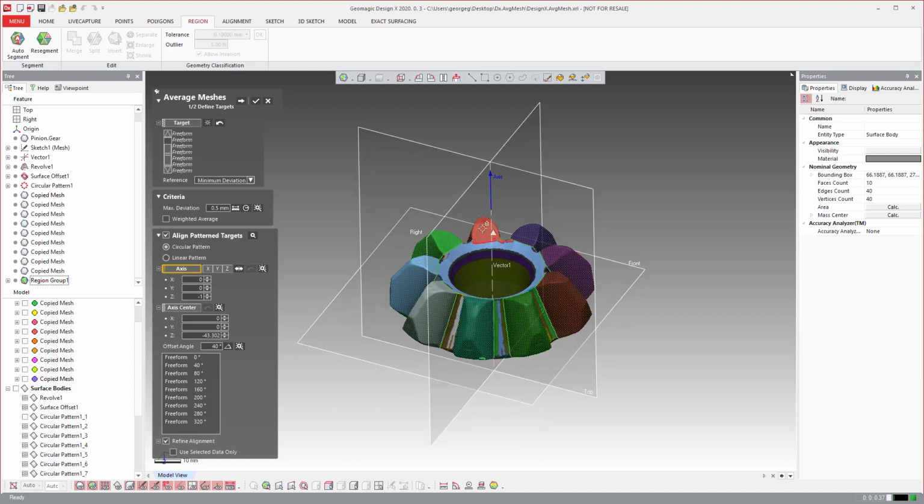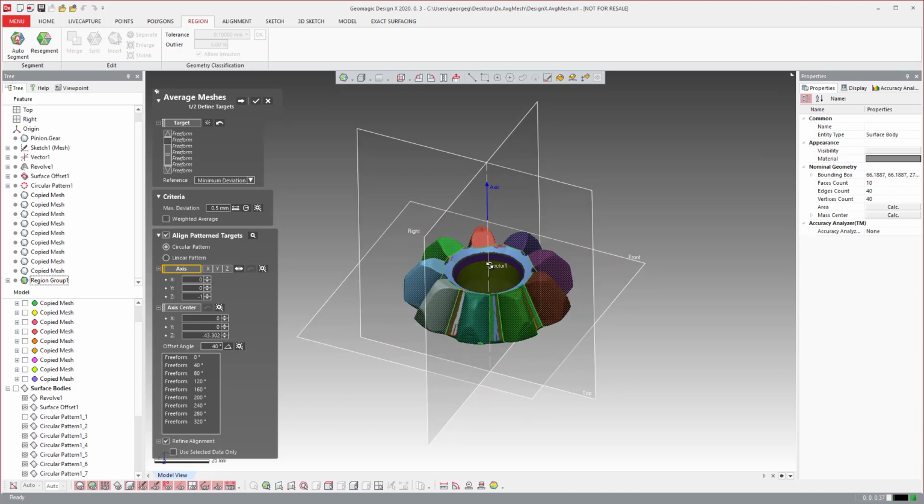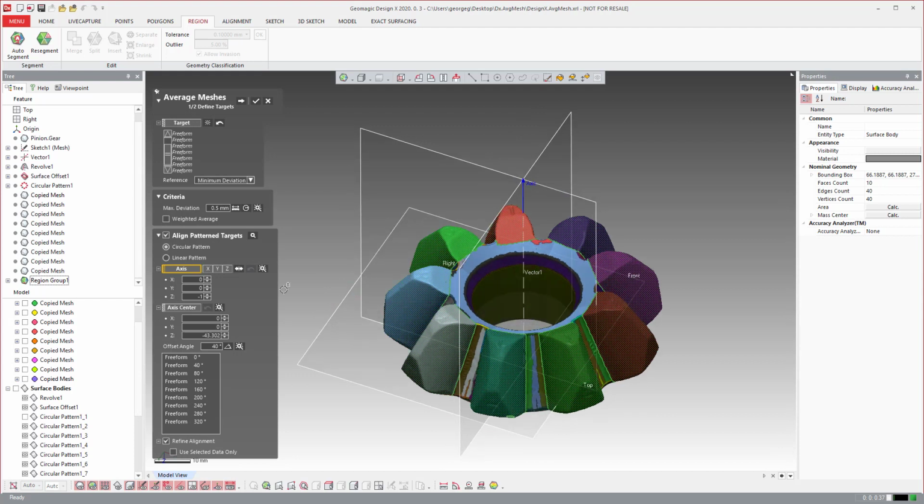So what that's going to do, behind the scenes, is take all of these and move them about that axis on top of each other. And this will allow them to best fit to each other, then average. So you can turn that on or off depending on whether you want to use it or not. But this offset angle is critical.